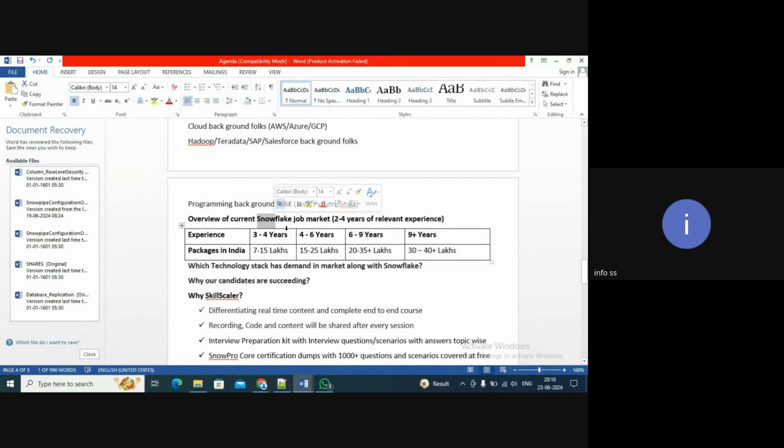So that's the reason, even for less experience, you'll get better packages even in India. Got it? And since a lot of clients started using Snowflake, we'll be seeing the technical reasons. Snowflake is available on all public clouds, like AWS, Azure, and GCP. So irrespective of which cloud your client is using, if you learn Snowflake, you'll have opportunities. So opportunities will be more.